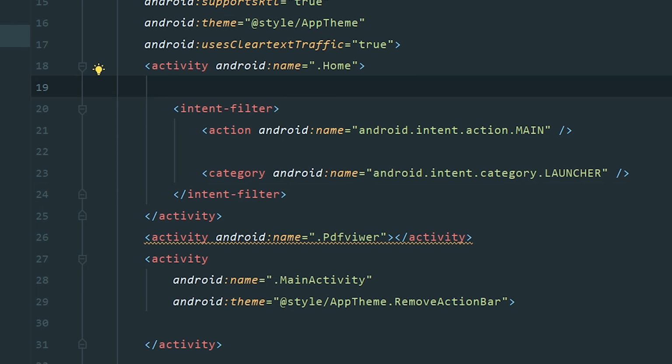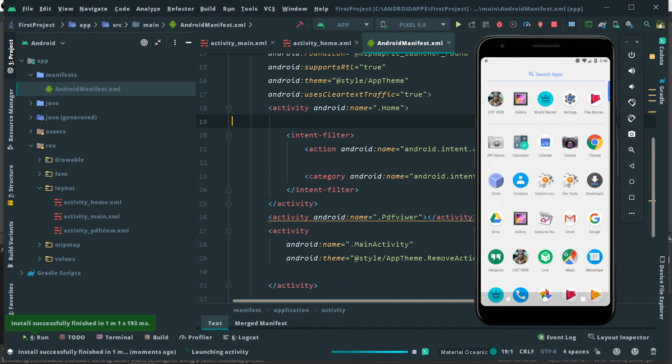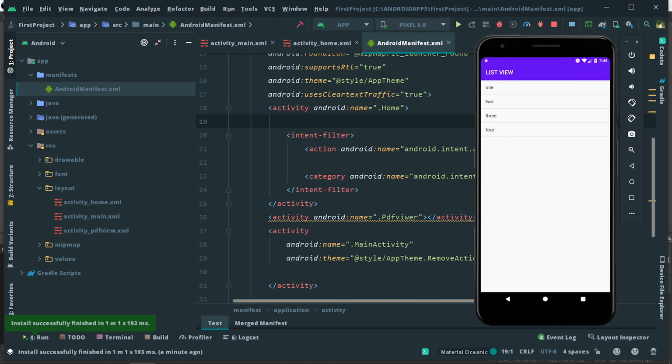And now let me run my app and see what happens. So now you can see the installation and Gradle build is finished. Now our app is going to be launched. Now you can see the activity home, in which I implemented the list view, is appearing first. So this is how we need to change the default screen.